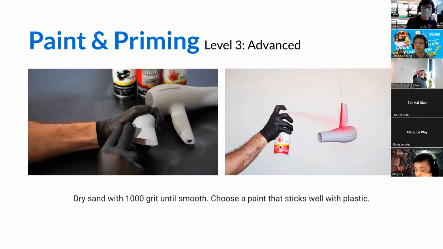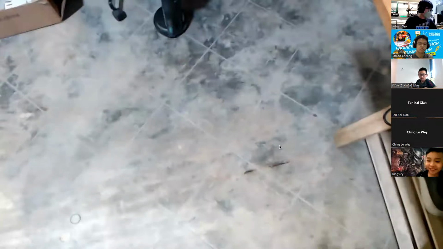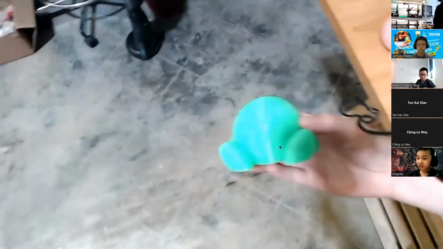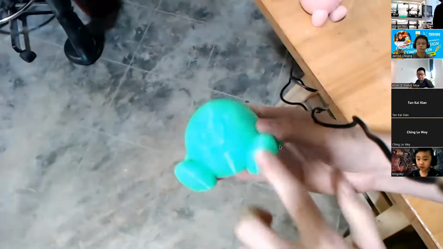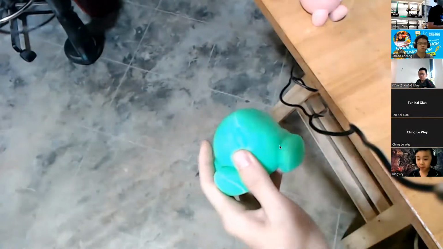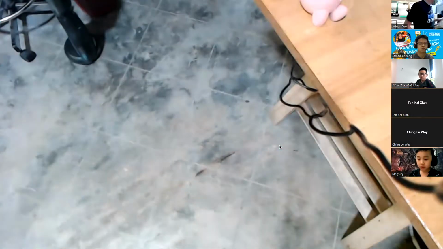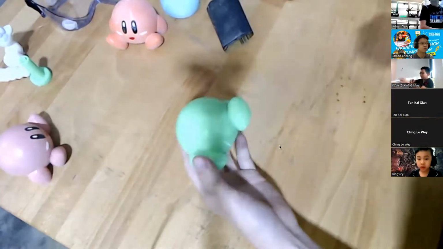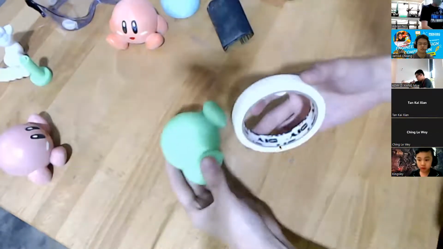Before I end the session, because I'm running out of time, I'm going to show you some other tips and tricks. Okay, I have my Kirby here. There's eyes and there's mouth. Let me put it on my table here. If I want to spray my Kirby color, what I can do is use masking tape.